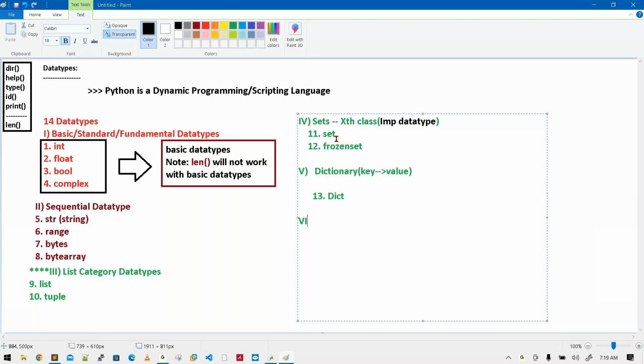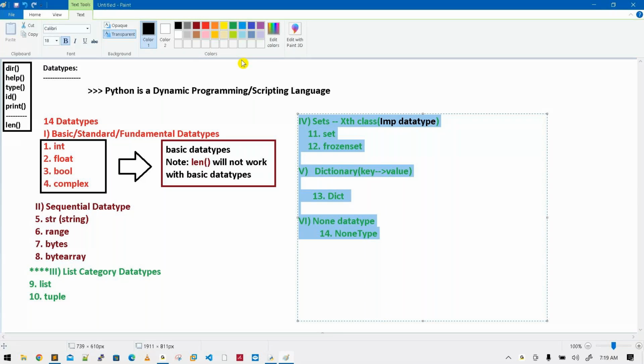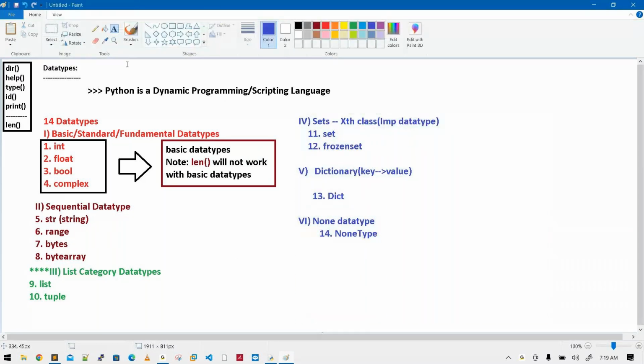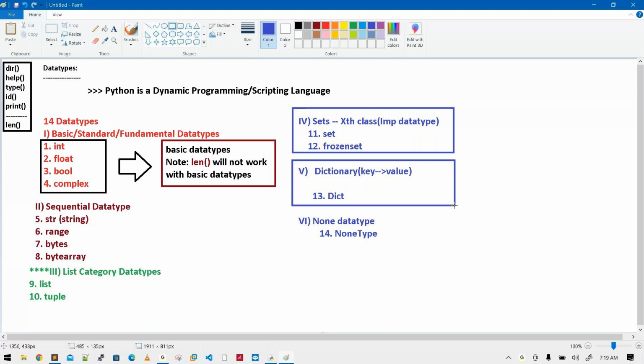Last one, non-data type. Nothing, non-data type. That's all. If you are good at these 14 data types, we can work and we can store anything into any variable. Simple thing, right? When we see this, six valid categories are available.